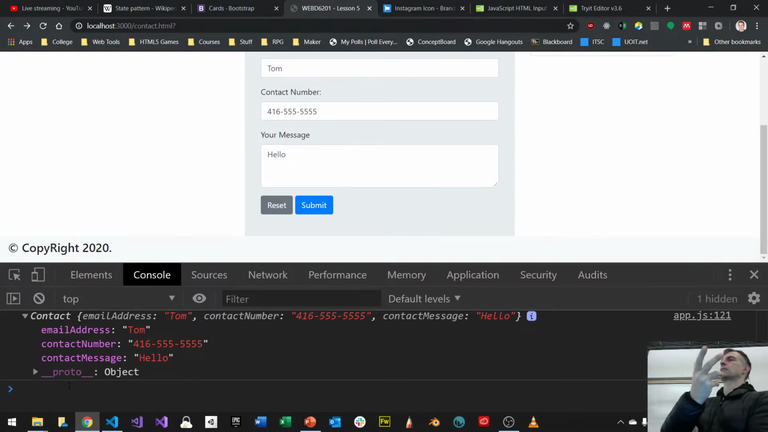So why are these good? Because if I was going to add this to a record in a database, I could pass my contact object as an object, right, to the database. The database could be receiving an object of the same type, and then it could know what it's receiving. It's receiving a contact object, and it can listen for those three properties: email address, contact number, and contact message, and then put that into the database.